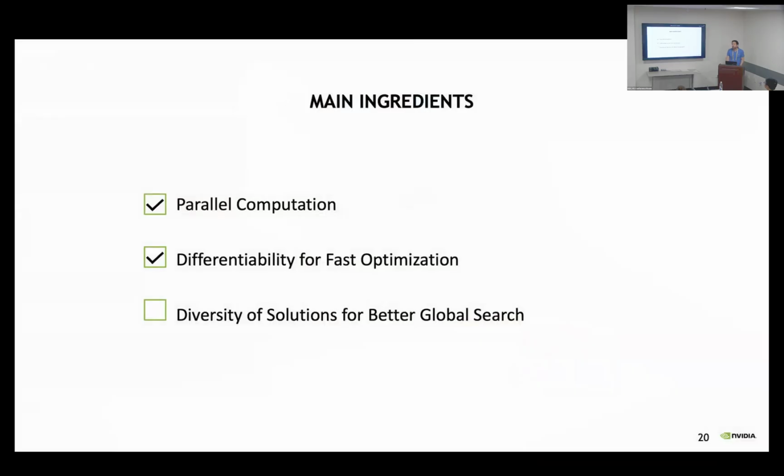All right, so these two works really leverage parallelization and differentiability, but there is one extra component to it, which is where I want to actually dedicate more of the time, right? Which is diversity, the notion of diversity when we are doing parallel optimization.